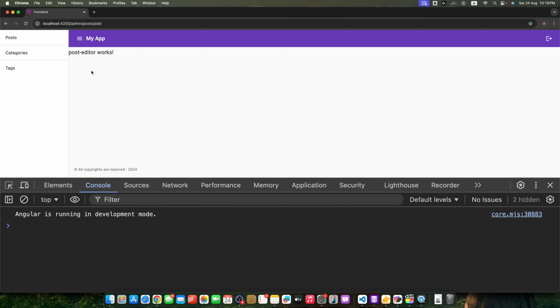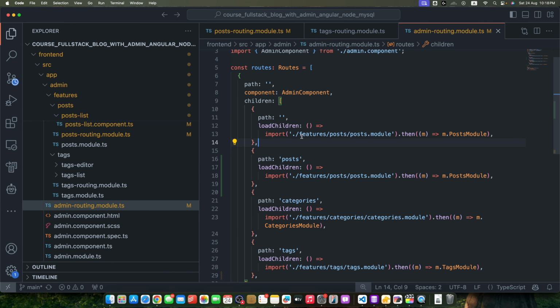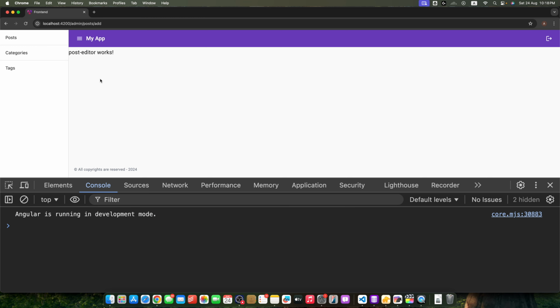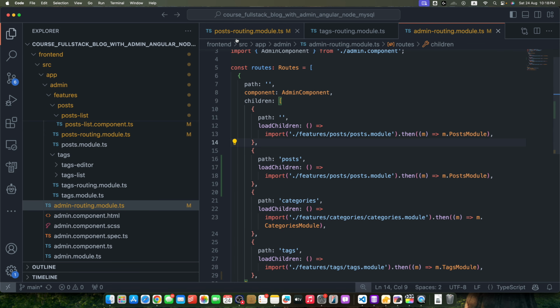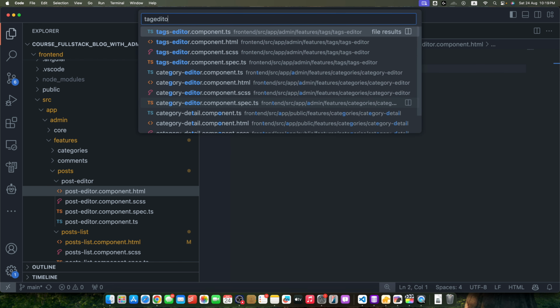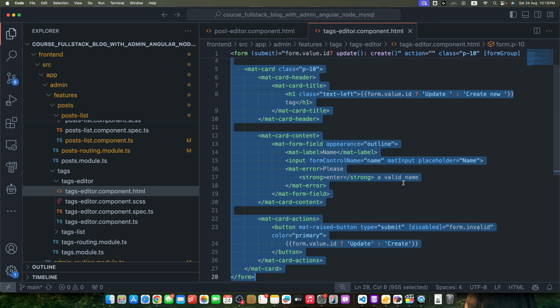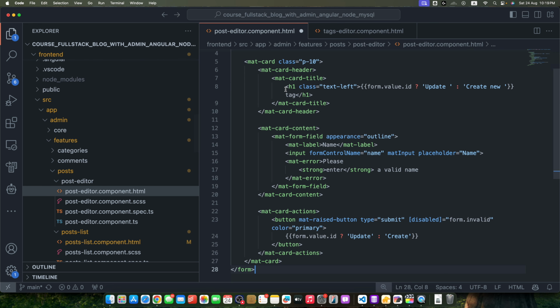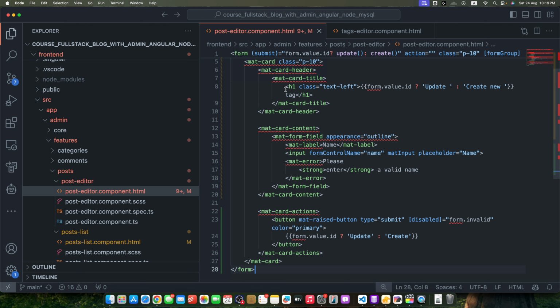Now, if you click on the create, this route exists. That's why it took us to the post editor component. All right. So now go to the post editor HTML, close all other files, and now open the tag editor HTML. Let's copy paste everything from that file to the post editor component.html.